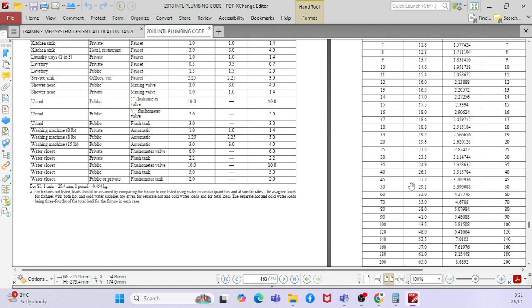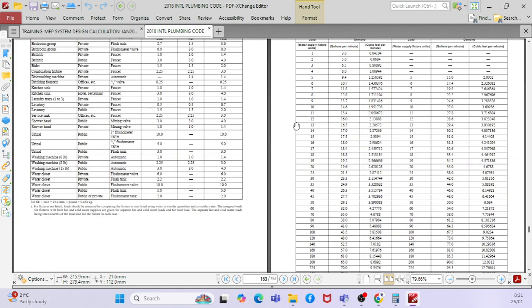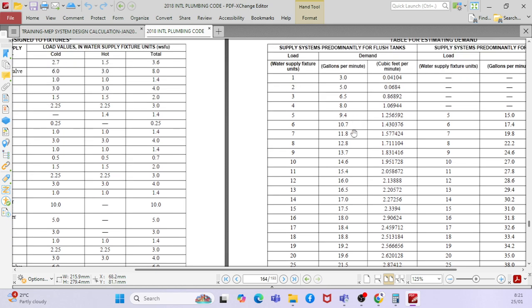Now I got this one, demand is 6.8, right? By using the interpolator calculator, you got the value. So this is the GPM, that is 11.7 is 11.8 GPM. Now we have to go to the pipe sizing, right?